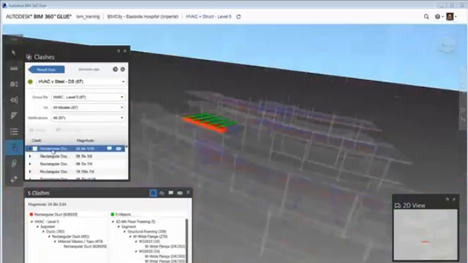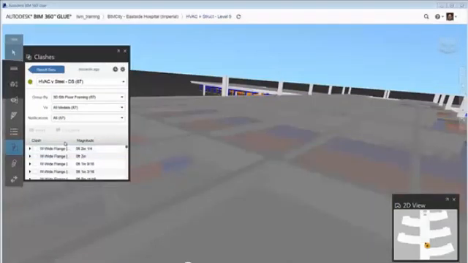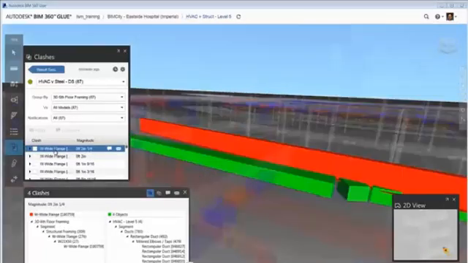Continuous team-based coordination greatly reduces the number of clashes in advance of larger weekly or bi-weekly coordination meetings, reducing noise and improving productivity for the entire team.